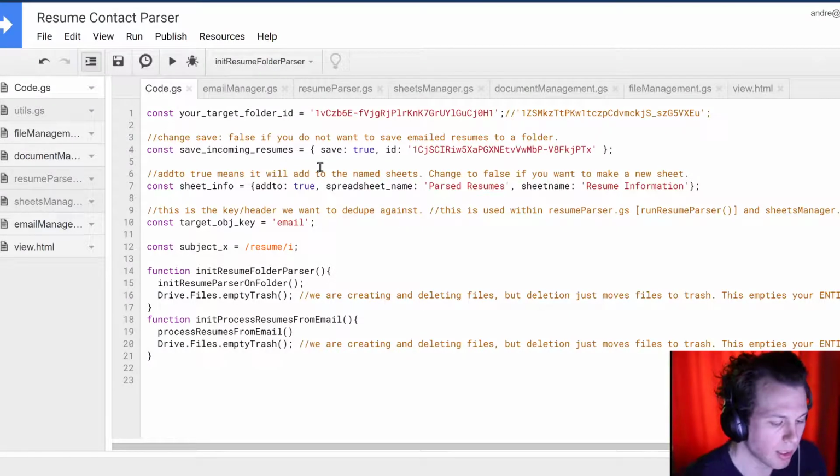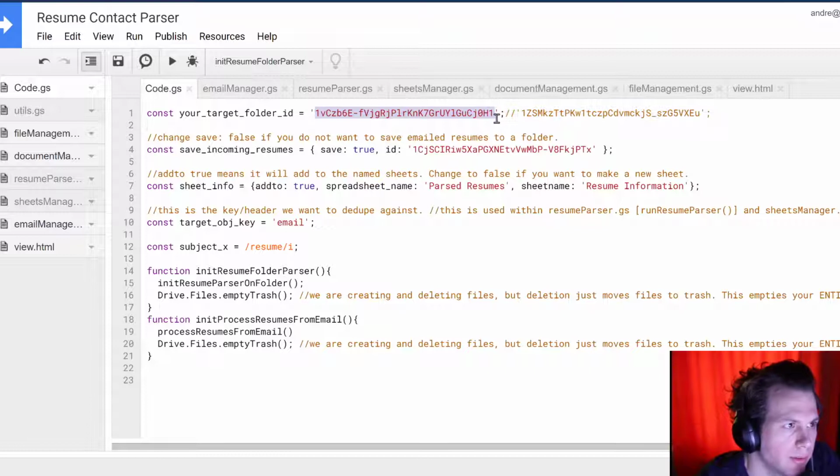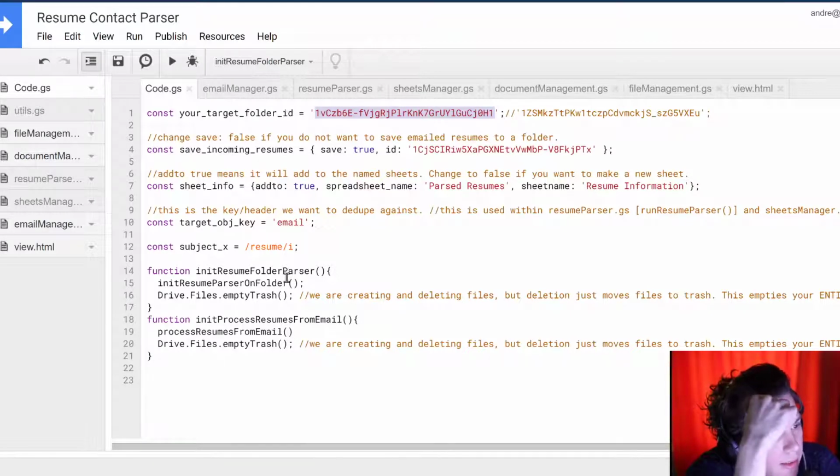So how does this work? If you input a target folder ID, which is this, it will extract all of the resumes that you have in that folder and parse the contact information out of them. So let's give it a look.